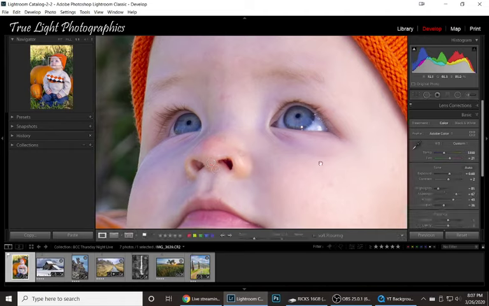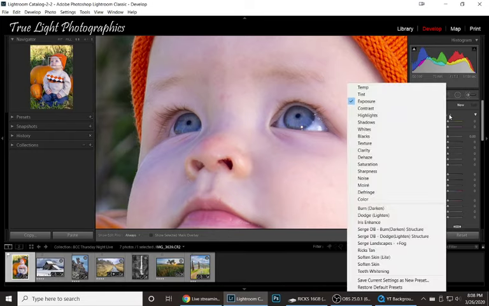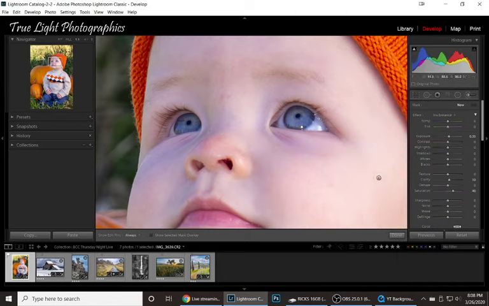Okay, we came in here to work on his eyes. So let's show you how you might do that. We'll go to the brush tool. All right. Got all our sliders. Let's double click and zero them. Okay, notice this little spot. It says exposure at the moment, but if I click it, I get all kinds of other options. One of the options is called Iris Enhance. So let's click that because we're going to make his eyes a little bluer.